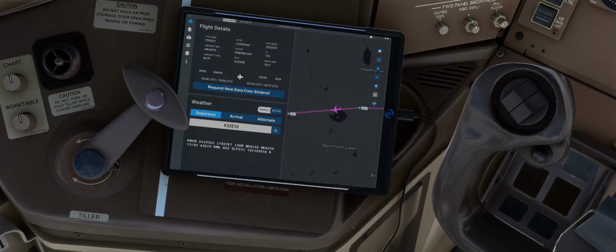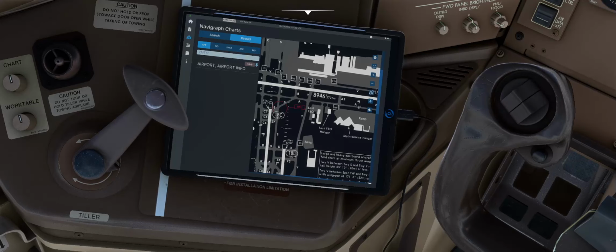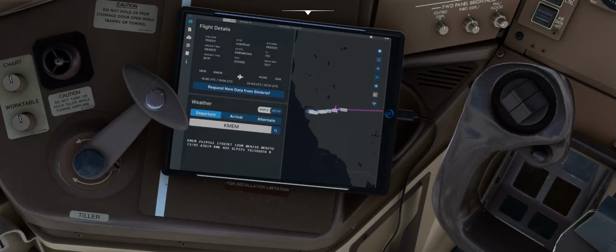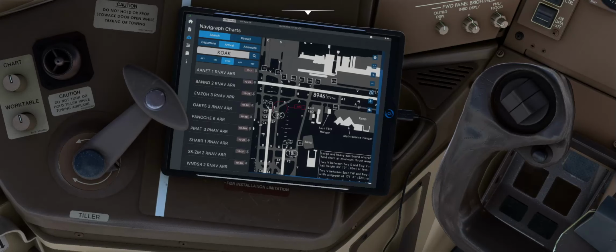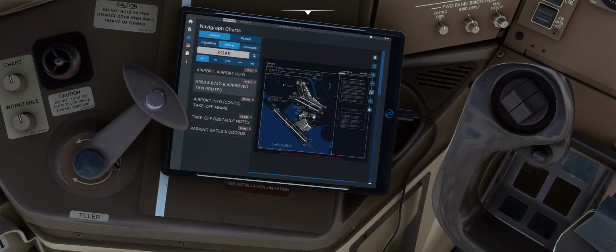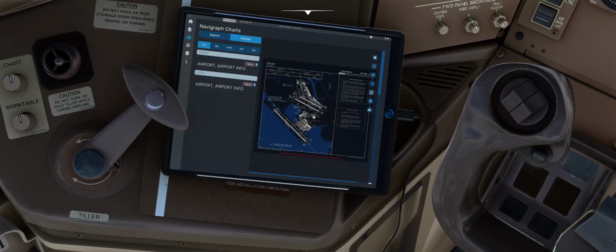Okay, let's take a look at what we have here. So our STAR arrival. What happened? Go back. For Oakland, it's the OAKS 2. Go ahead and pin that. And let's go ahead and look at the airport info. Let's go to the STAR first.